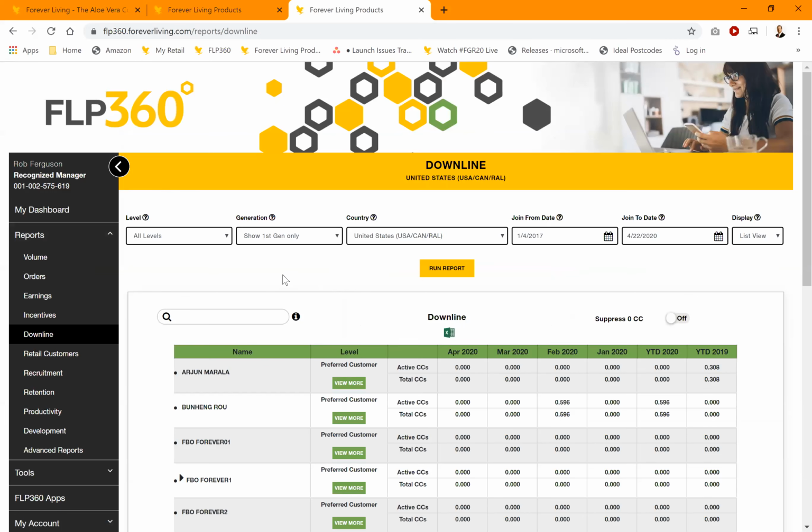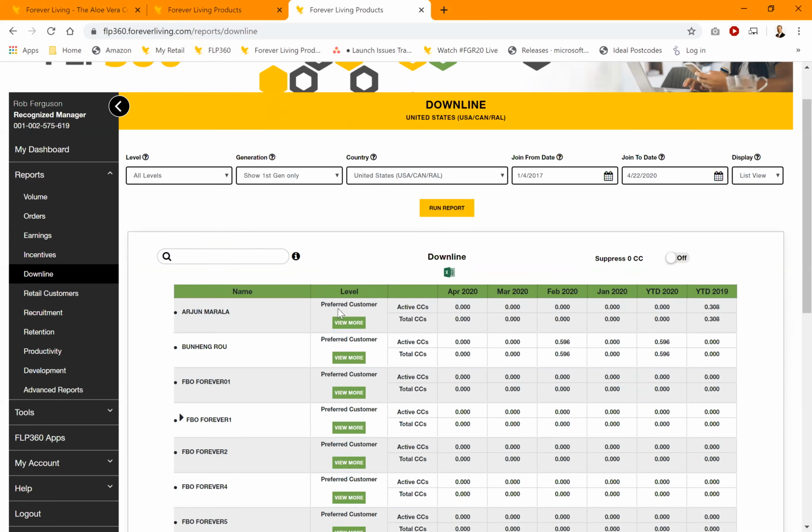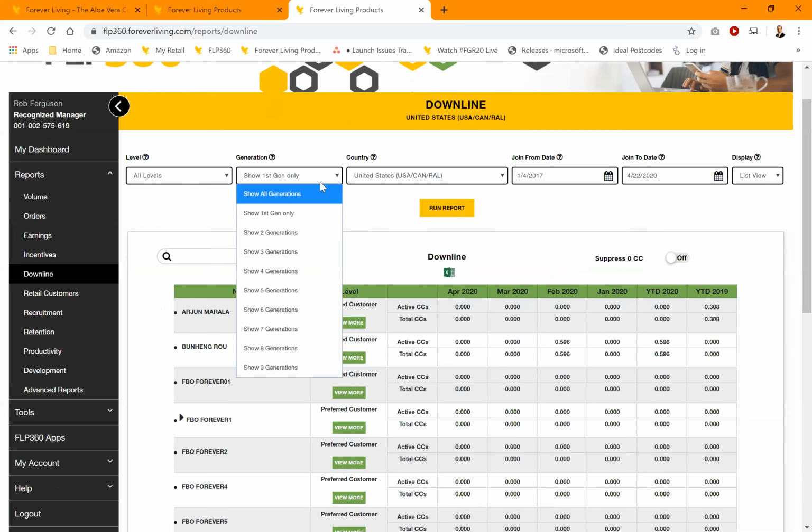Downline report. We've gotten a lot of requests and questions about the downline report. So let me just take a minute here and talk about some of the key points. In the previous 360, we had this feature, so we have it here as well, to see managers and above, or all levels, or assistant managers and below. We've added this drop down here that allows you to show all generations.